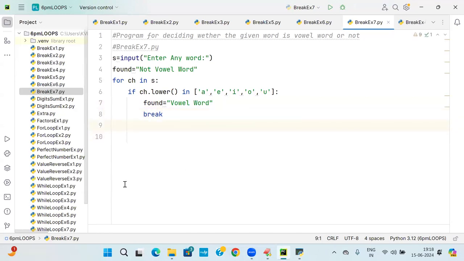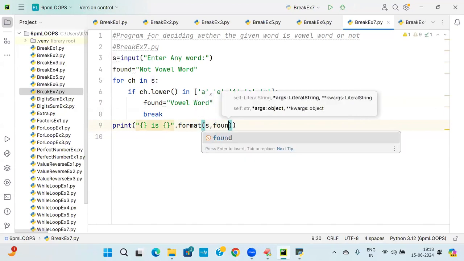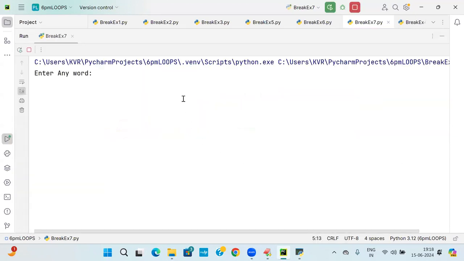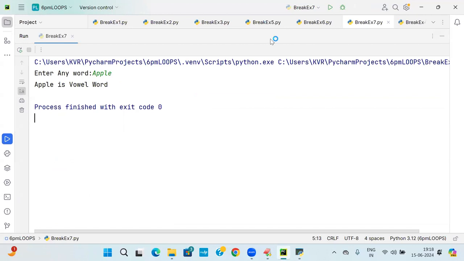For loop. I'll print it. Print it with format of yes comma found. What is there? Simple. See that. Enter. Apple. What is that? Vowel word. Next term. HYDERABAD. Vowel word.